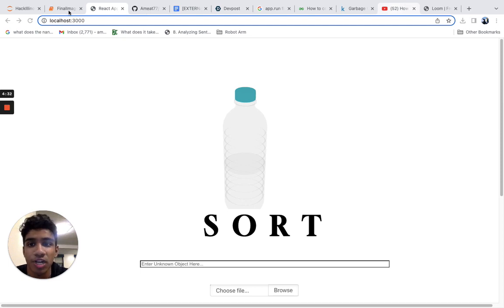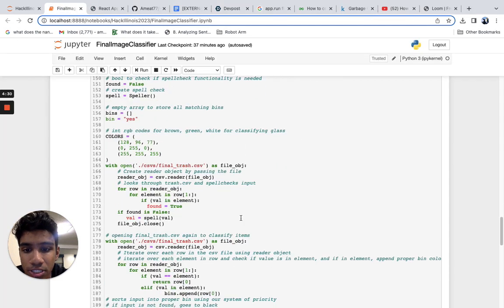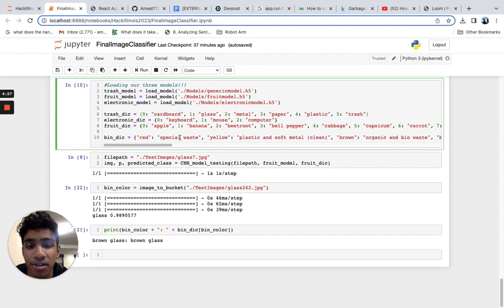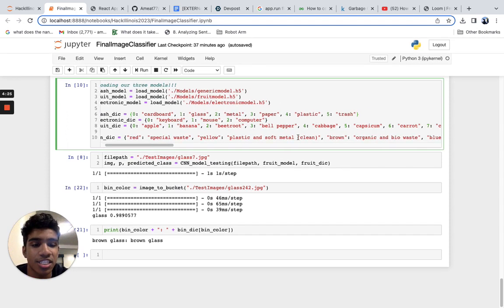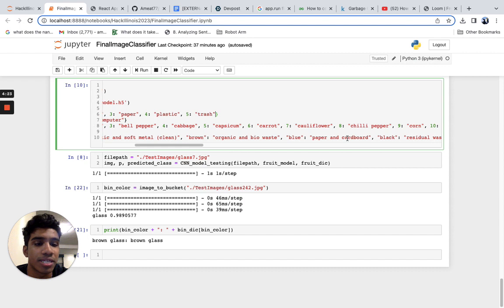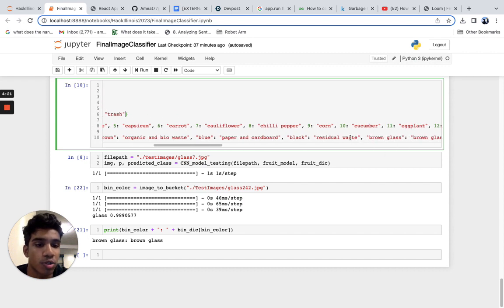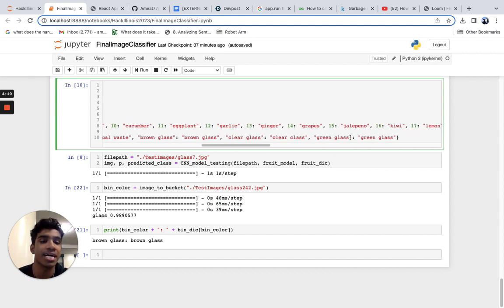They classify their garbage into 6 different categories, which are listed here: special waste, plastic and soft metal, organic and bio waste, paper and cardboard, residual waste, and then they even sort their glass into 3 more separate categories.